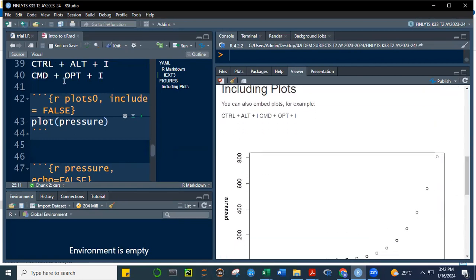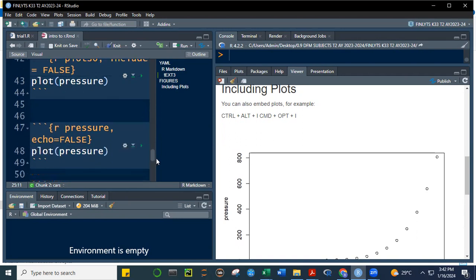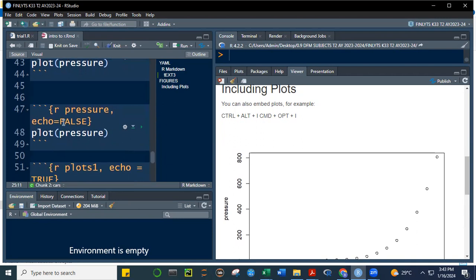Okay, after this, yung command option I, may code chunk tayo dito. Now, include is equal to false. So, hindi niya print yung code, hindi rin niya print yung output. Diba? Then, I'll go here next. Yan. Echo is equal to false. Anong ibig sabihin ng echo is equal to false? Do not print the code chunk, but print the output.